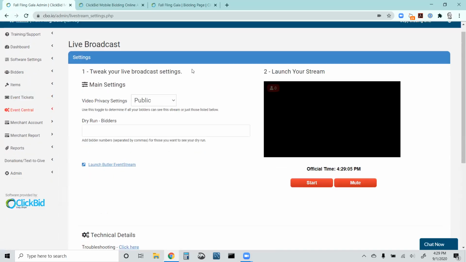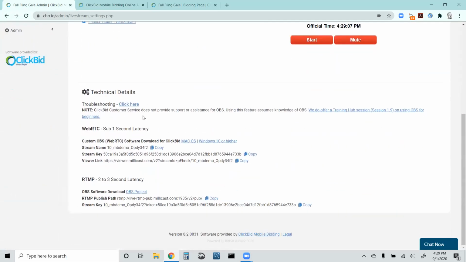At the bottom of the live broadcast page is technical details. So if you have an AV person or somebody that uses open broadcasting software, OBS, or somebody that wants to use Zoom, then this is where they're going to want to come to, the technical details. Because in Zoom, you can send live video, your Zoom conference call, to people who are bidding in your auction. And that can be your mechanism by which you show your live event.